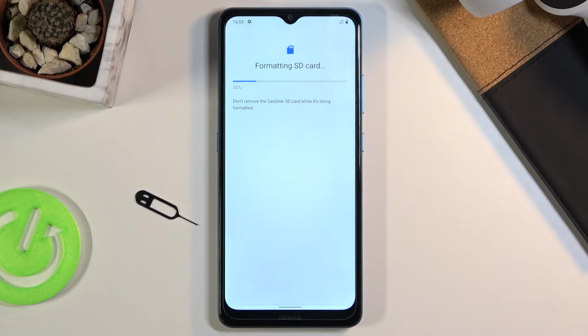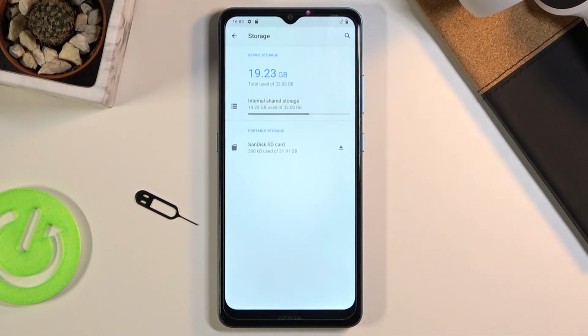We'll begin the formatting and give it a second. It should be done any moment. Right about now. There we go. So now that it's finished, let's click on done and we're completely finished with the process.